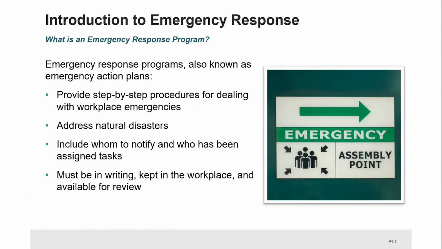When emergency response procedures are known, practiced, and followed in an emergency situation, the emergency will result in fewer injuries and damage to the facilities. Emergency action plans, or what we call EAPs, provide a step-by-step procedure for employees to follow in case of an emergency, such as a fire, chemical spill, or a major accident. EAPs also address natural disasters that can affect the workplace, such as floods, hurricanes, or tornadoes.